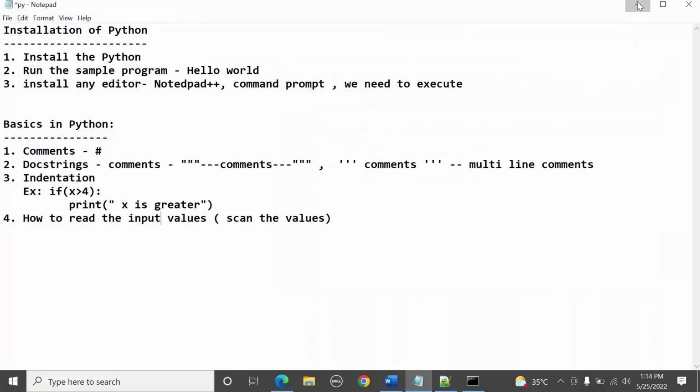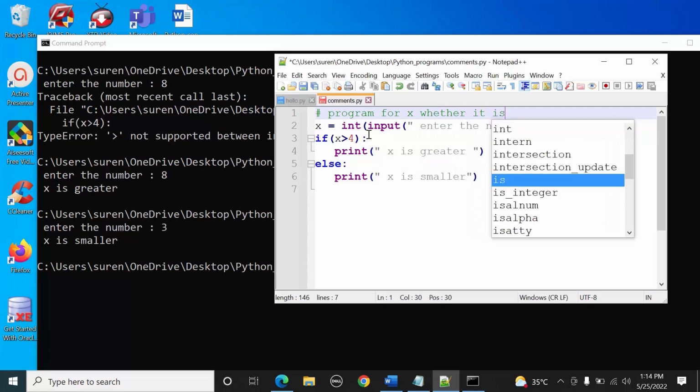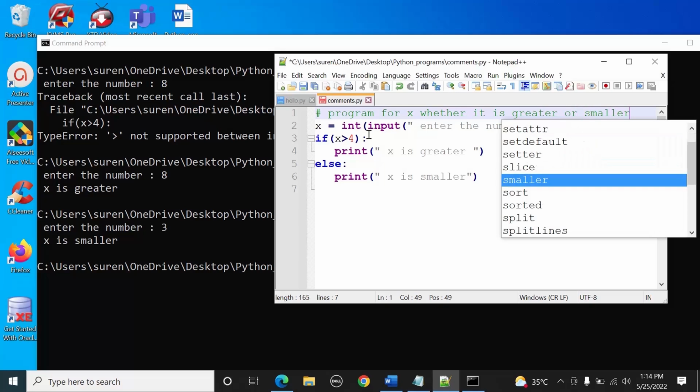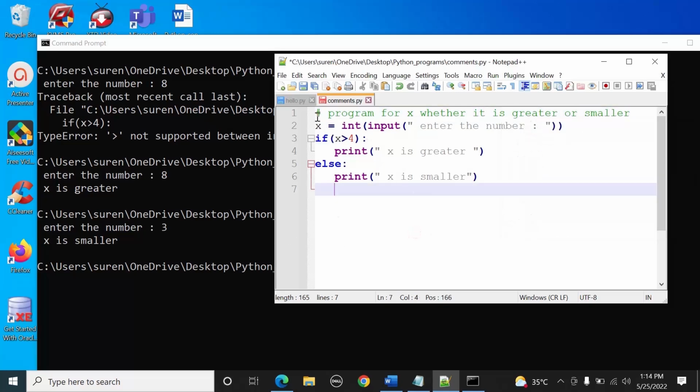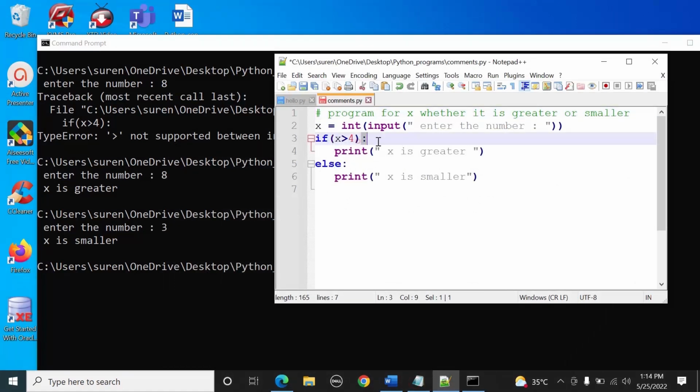Comments we have not yet shown properly. Actually comments are like this. Here the comment is written with a hash: the program is for checking whether the x value is greater or smaller. So this is the comment. Comments can be written with the hash symbol. Docstrings we still need to discuss, and indentation we discussed. After the colon we need to give some space.